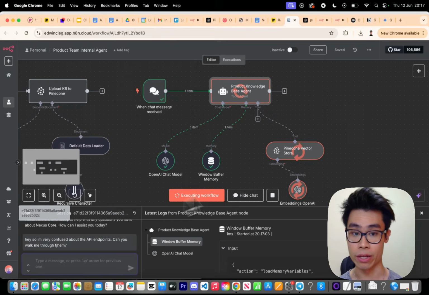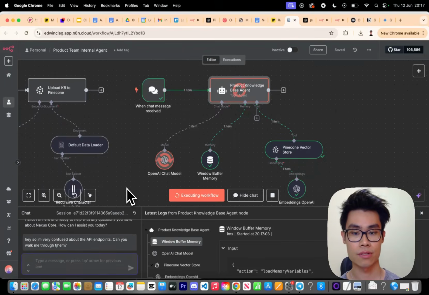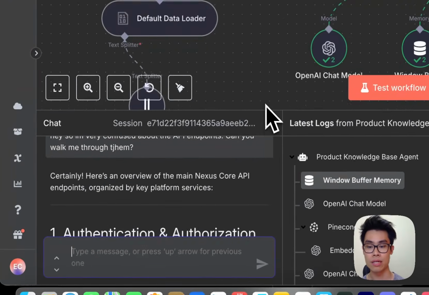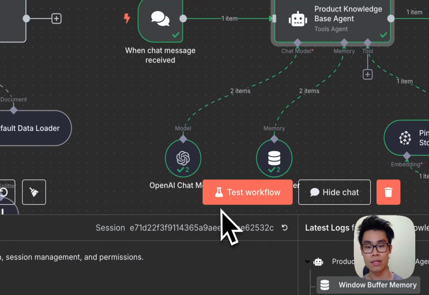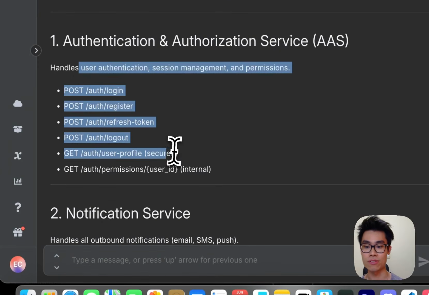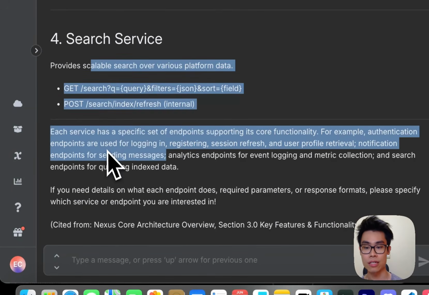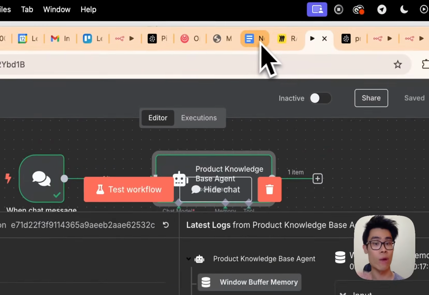And now it's recalling the vector store, as you can see, and it's trying to actually answer the user's question. Here's an overview of the main Nexus Core API endpoints: authentication and authorization services, and the user authentication section management. You might not be able to see here, but let me just make it bigger so you can see. So it actually generates a very good response. The authentication, different API endpoints, notification services, analytics services, search engine, each service's specific set of endpoints, right? And it actually says it's cited from Nexus Core Architecture Overview, Section 3, Key Features and Functionality Matrix. So it's citing where it gets this information from.